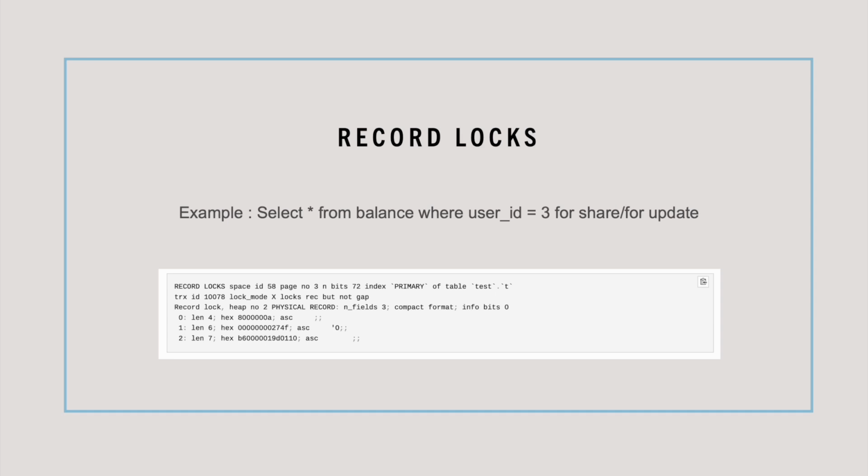Record lock. A record lock is a lock on an index record. I briefly discussed this at the end of the last video. If you remember, we used SQL queries like SELECT * FROM balance WHERE user_id = 3 FOR SHARE or FOR UPDATE. Since user_id is an index column, the InnoDB engine can identify this specific row using the index and apply a record lock with either an S or X lock. I want to show you a piece of the lock monitor log for a record lock. Lock mode X locks rec but not gap.